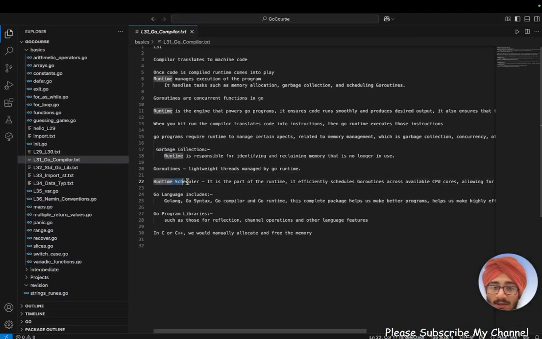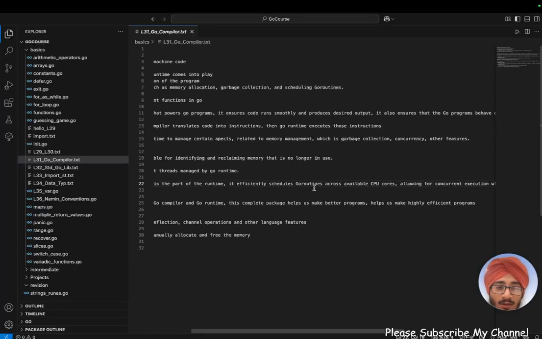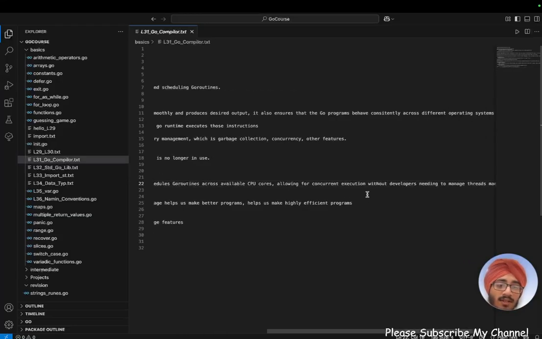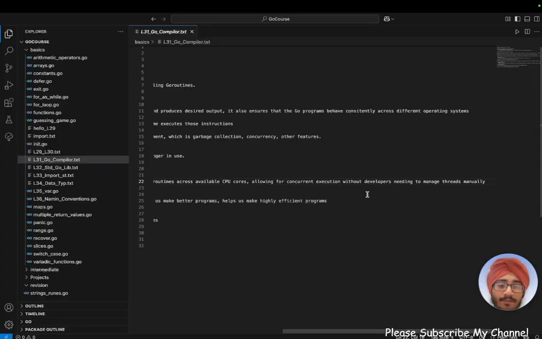So there is also a term called runtime scheduler. It is a part of runtime. It efficiently schedules Go routine available at CPU cores. Okay, so allowing for concurrent execution without developer needing to manage threads manually.